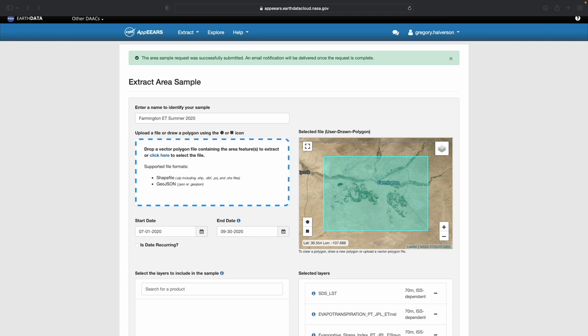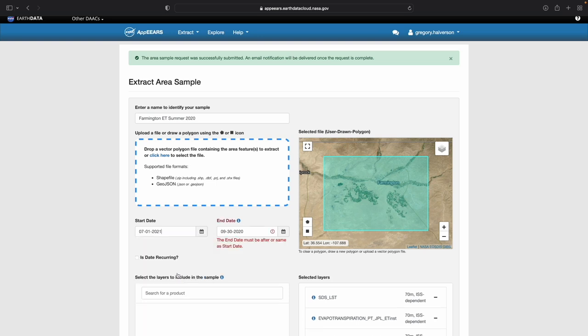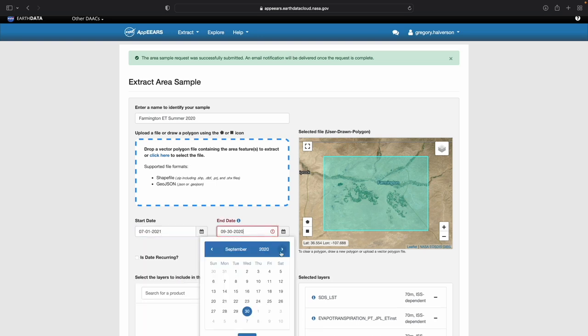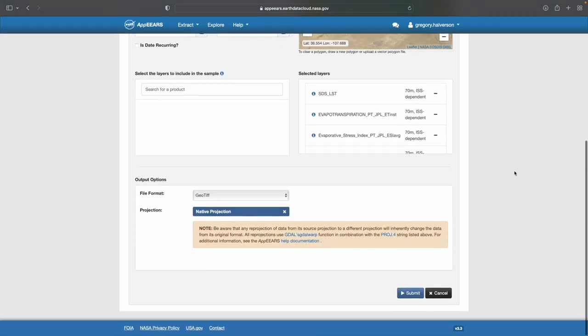Now with our modified request still open, we're going to modify it again one more time for summer of 2021. We'll modify the start date to July 1st, 2021. And the end date will now be September 30th, 2021. And we'll update the year in our title. And we'll go back down to the bottom and click submit again.